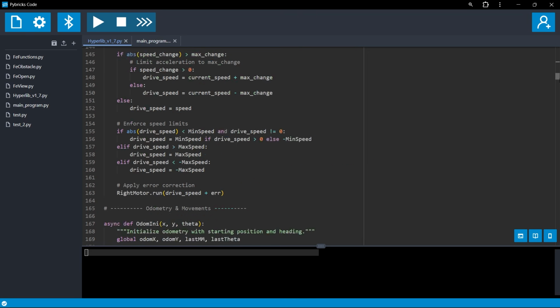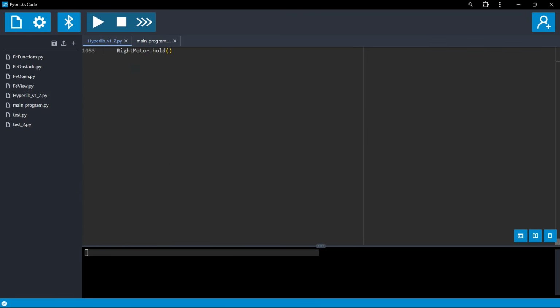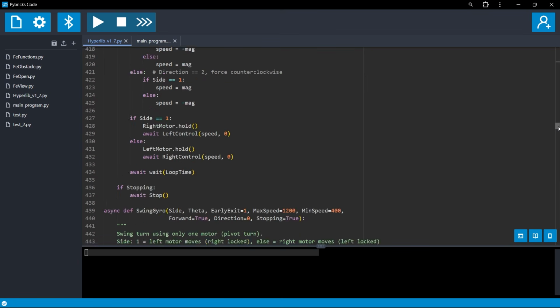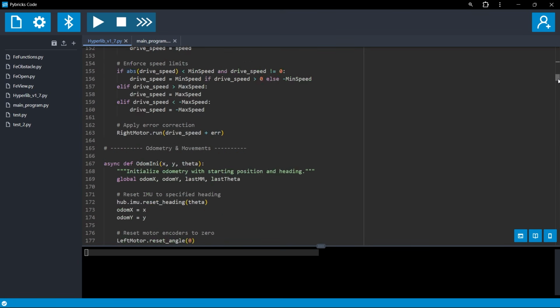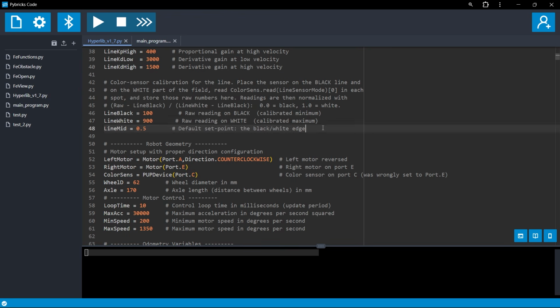And down here we have the movement functions. All right, these are all movement functions. Quite boring. Actually, I need to focus more on this value. So why do we have to calibrate? Why do we have to calibrate the sensor?